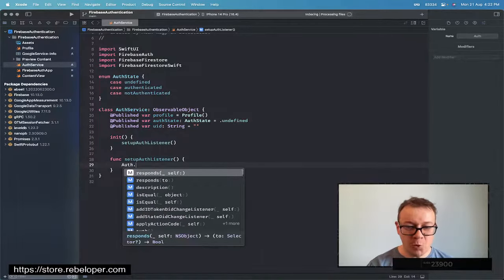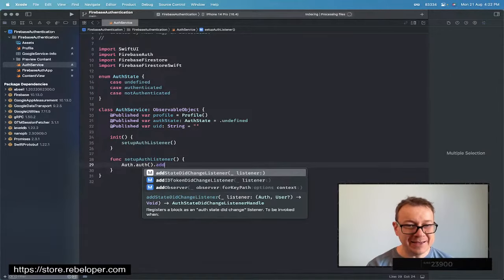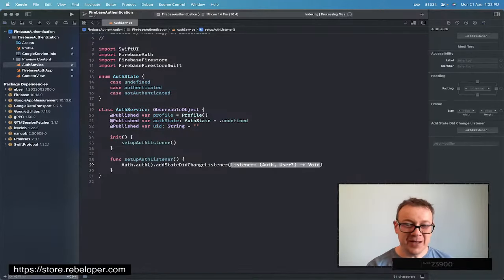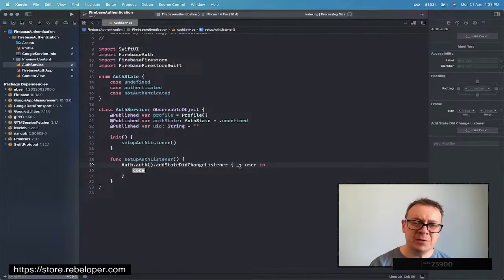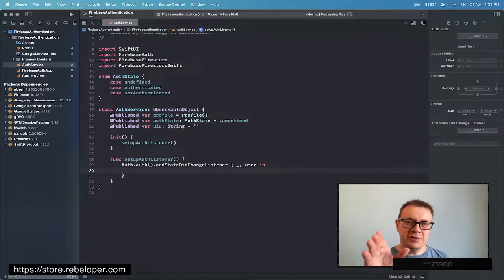So let's see, Auth.auth().addStateDidChangeListener, and it's going to come up with a completion. It's going to give us our auth and the user, an optional user. We don't really care about the auth at this point. We care about the user, and it is an optional one. I repeat that. So we are going to have a user. We don't care about the auth, so I'm just going to use an underscore there. So this is an optional user. According to the user being nil, if the user is nil, then we are not authenticated. If the user is not nil, we are indeed authenticated.